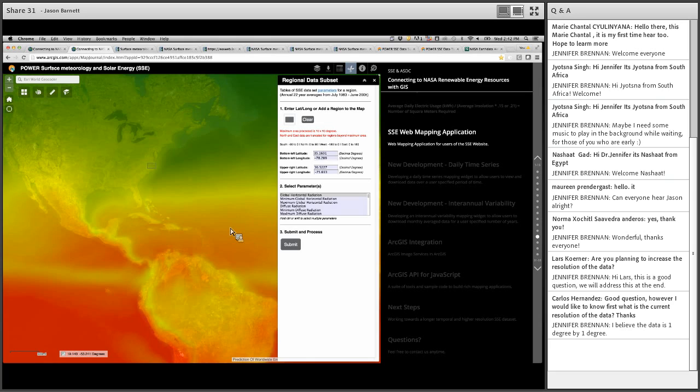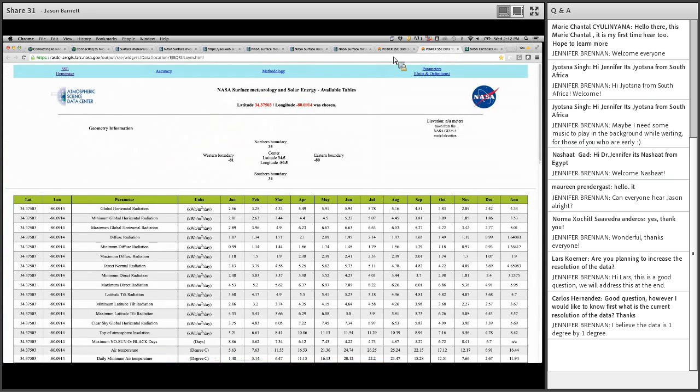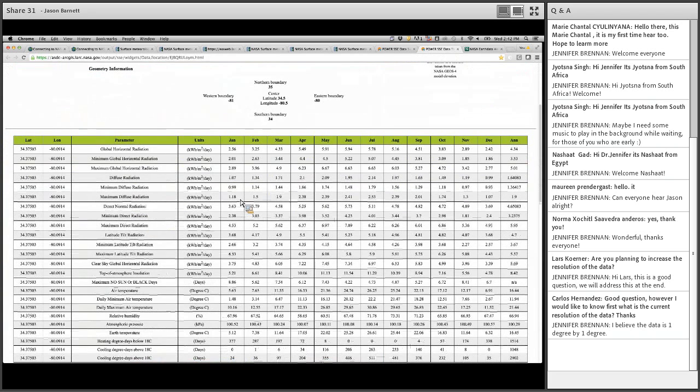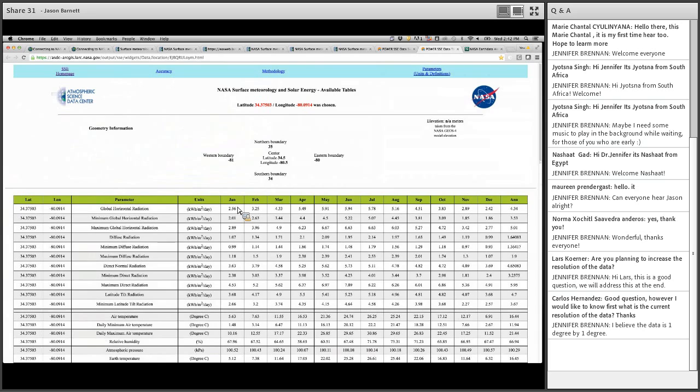and then they can visually see that they're getting the data layer and the area that they're actually interested in. And then they can actually select the parameters, again, one parameter or several parameters, and hit submit and be presented with that table that they're used to, where they can download it, put it in Excel, or whatever they need to do, what they've been doing in the past.